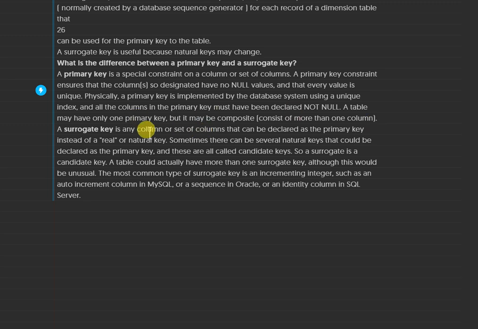A surrogate key is a column or set of columns that can be declared as the primary key instead of a real or natural key. Sometimes there can be several natural keys that could be declared as the primary key, and these are all called candidate keys. So a surrogate is a candidate key. A table could actually have more than one surrogate key, although this should be unusual. The most common type of surrogate key is an incrementing integer, such as an auto increment column in MySQL, a sequence in Oracle, or an identity column in SQL Server.